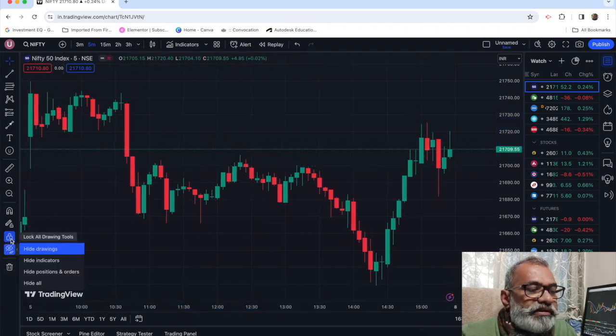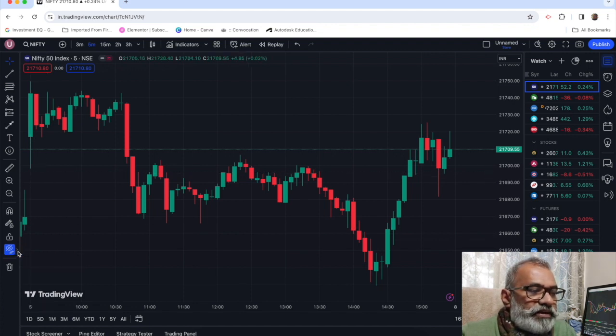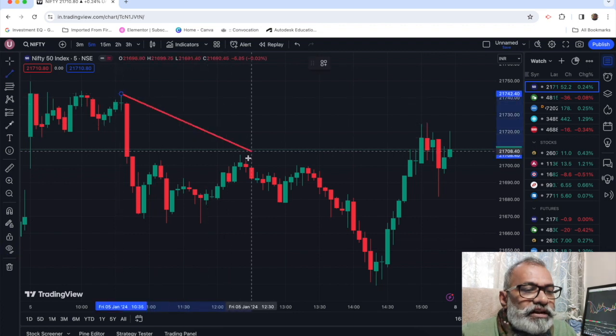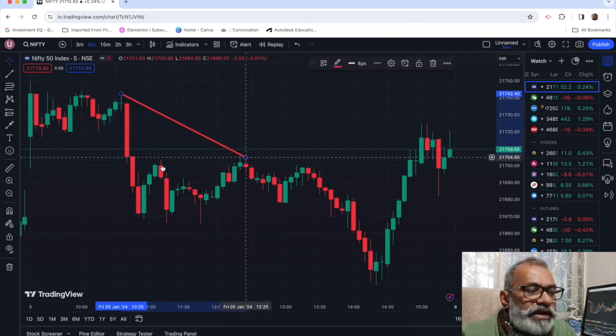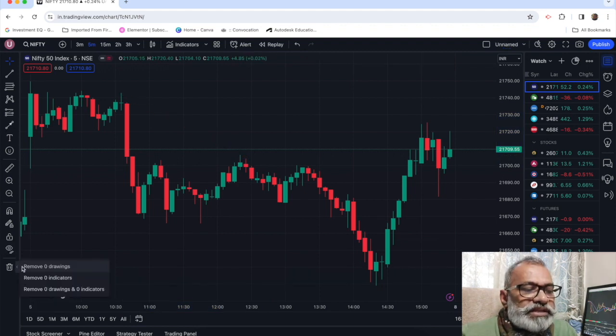This is to hide the drawings. This is for hide drawings, hide indicators, all I can hide. It is the same purpose as what I am showing over here. If I draw a trend line and I want to hide it, it is hidden. And this trash helps me remove all the drawings. It helps me remove all the indicators. If I have put a drawing and an indicator, everything I can remove.